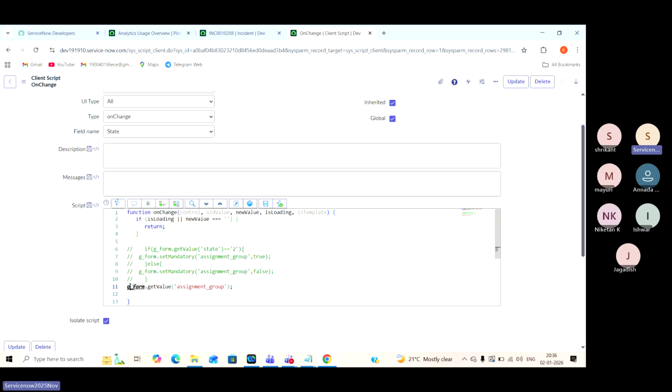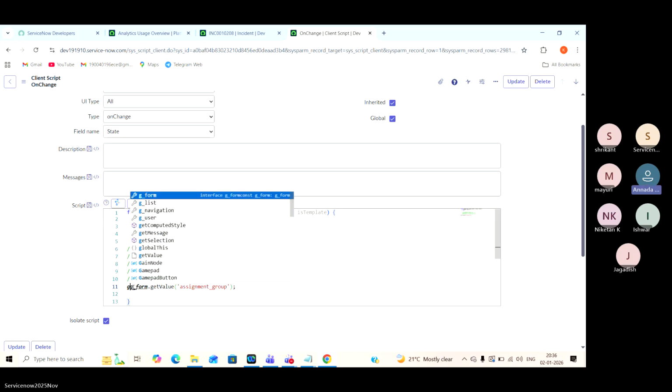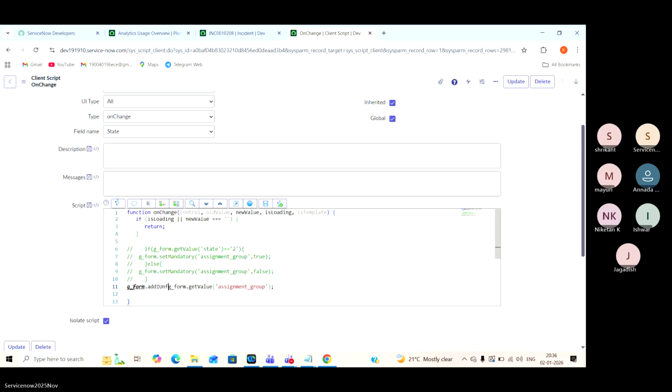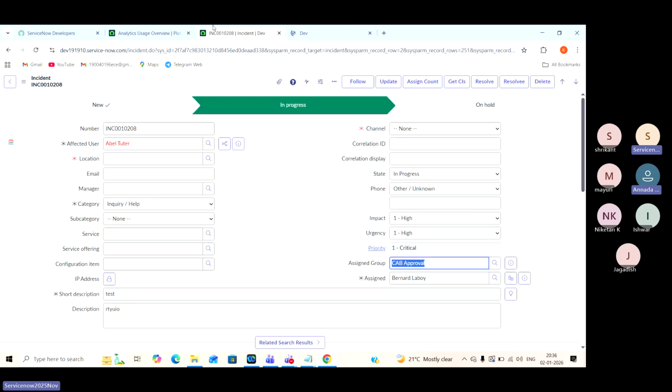It will not work unless I give g_form.addInfoMessage, because I should display it. What will it do if the value is only retrieved? It won't do anything until we display it. Let me save. So if I change the state value, I will get the value of the assignment group. Let me refresh it.